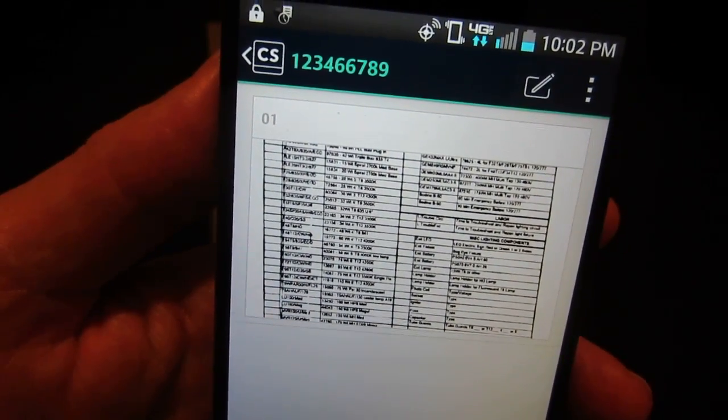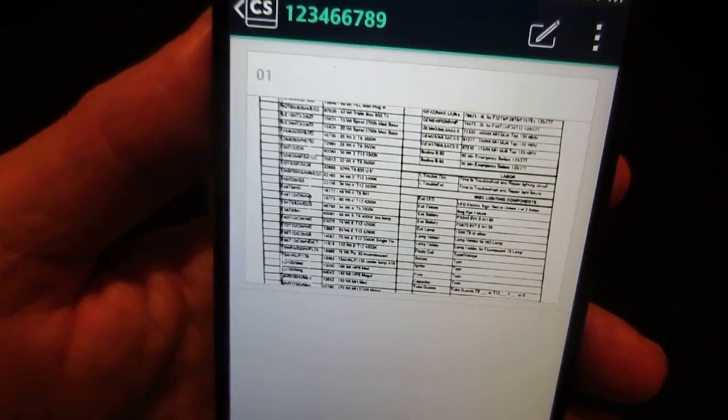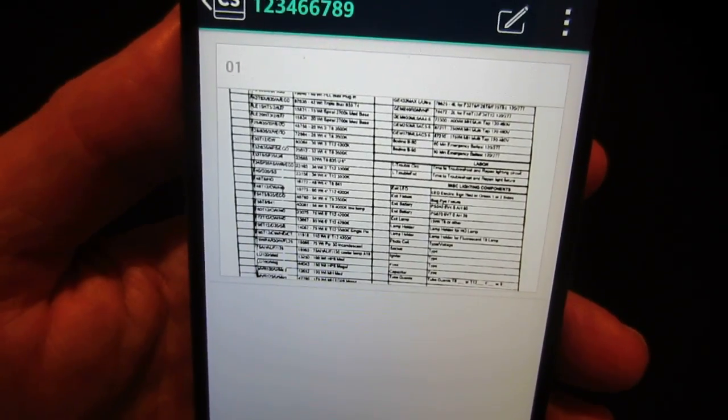Those are the basic features of the CamScanner app. Next, we'll show you the more advanced features. Okay?